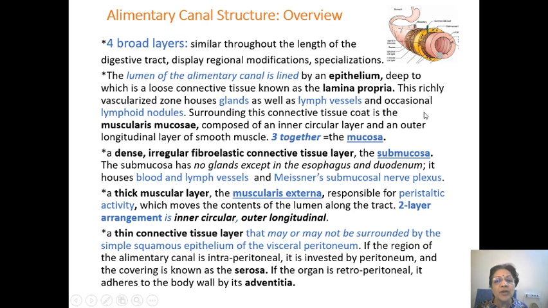Now these 4 broad layers are similar throughout the length of the digestive tract, and we will see local specializations as we go. So today we will look at the specializations within the esophagus, but otherwise the esophagus, which starts after the pharynx, if you remember, at the lower border of the pharynx, will have the same 4 layers up till its end where it joins the stomach at the cardioesophageal junction.